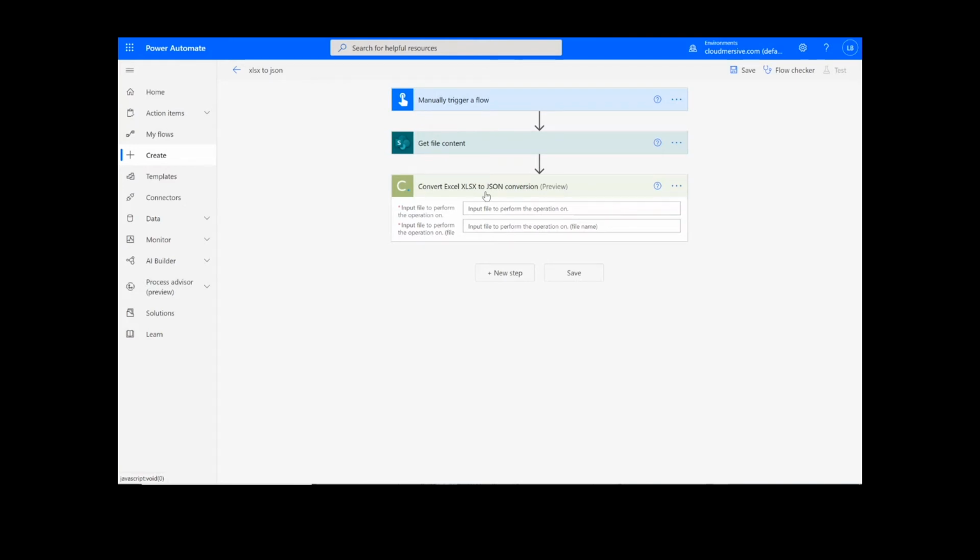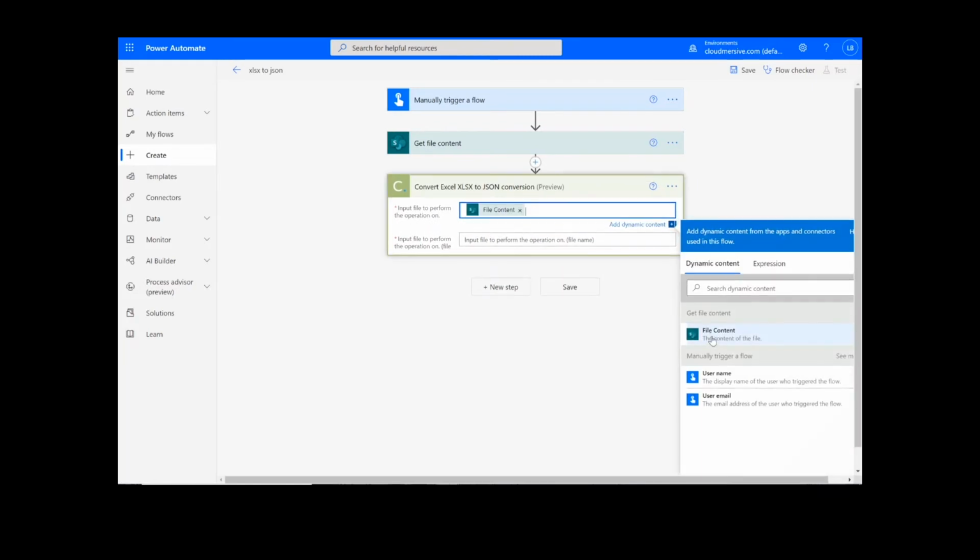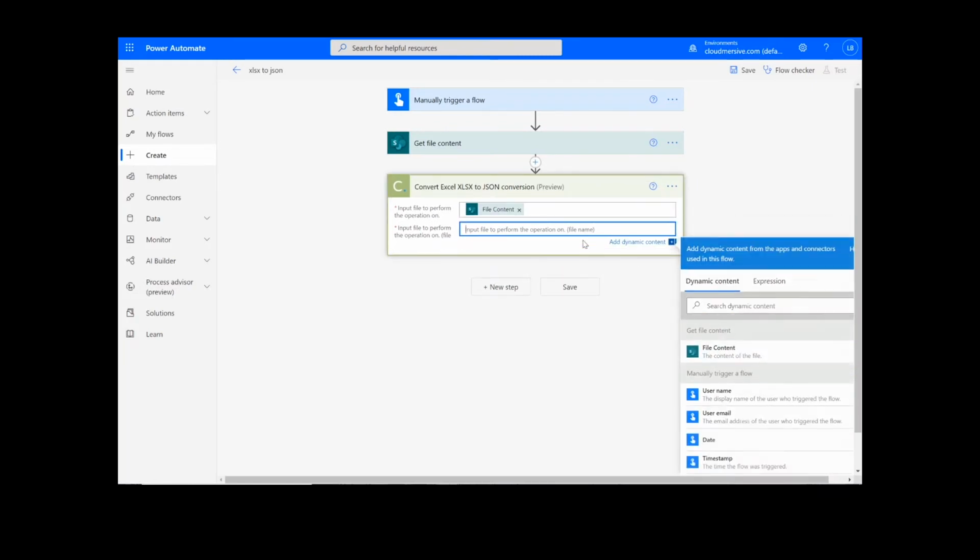It's important to note that if you've never used one of our connectors before, you will be prompted to enter your API key. This is free on the Cloudmersive website with no commitment, and once you've entered it here, you won't be asked for it again. Now, I will add my file content from the previous action, as well as the file name.